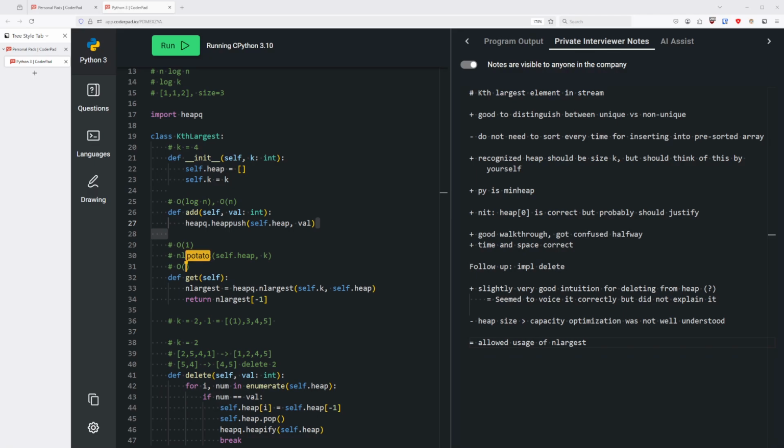Okay, actually, I'm not really sure about this. In my mind, I think this should be O of 1, because it seems like we're just slicing the heap, even though I know that's not how it works. We can talk about that. We can assume this. That's fine. I'm not sure. Let's skip it.